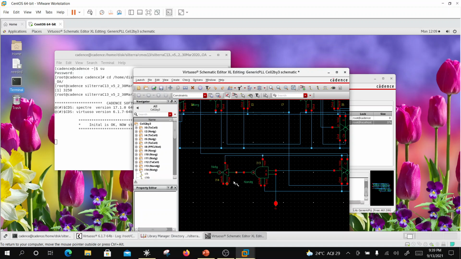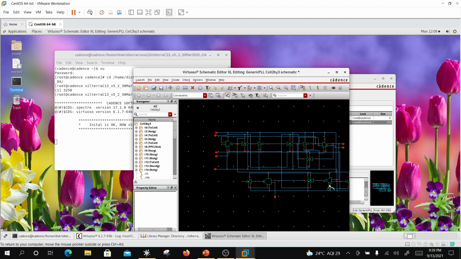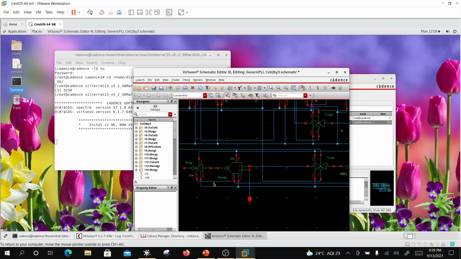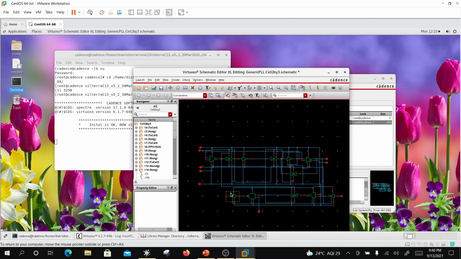So I'll just connect VDD, ground, P subs. Of course, there is a P sub here, which connects here. Okay, so now everything looks fine.